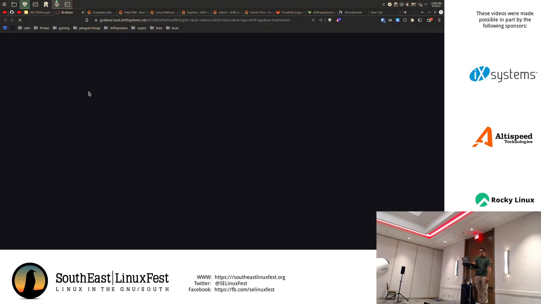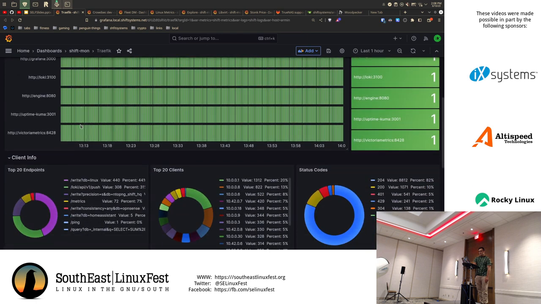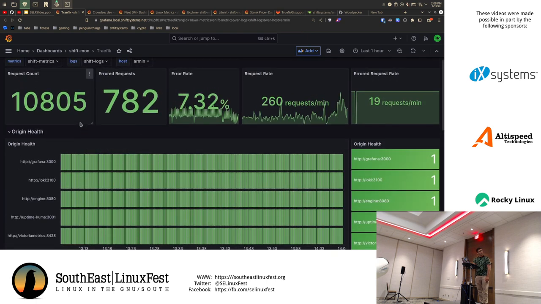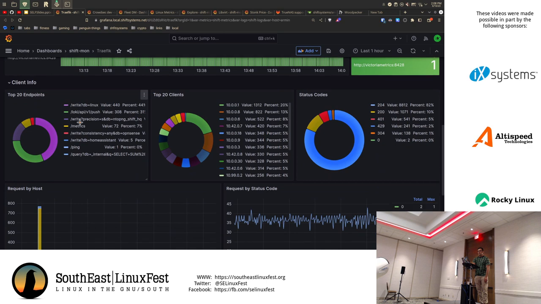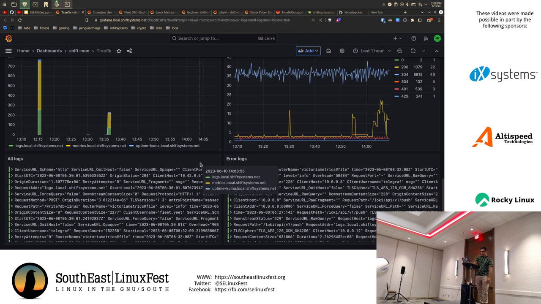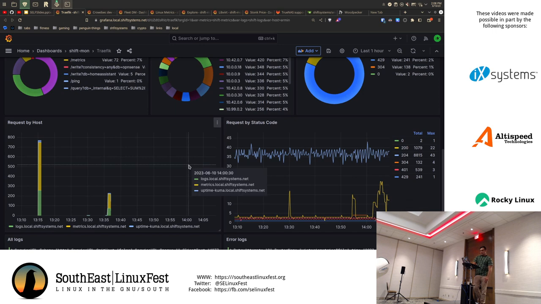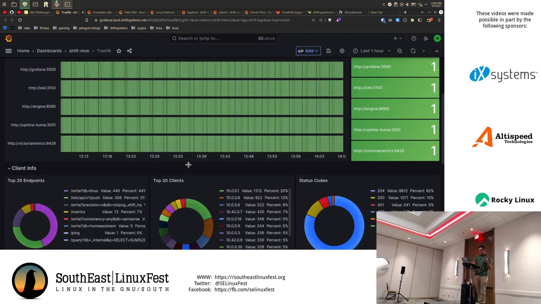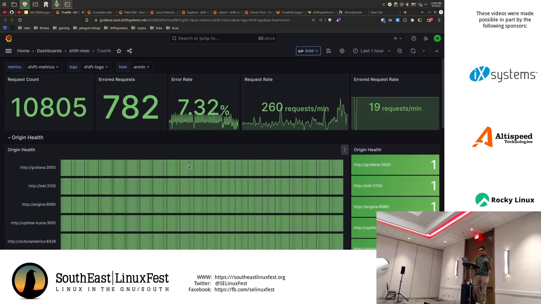Last one here is multi-data source. Can anyone tell me which panels here are populated from logs and which ones are metrics? Do they look any different? They're all the same. So I believe it's the last four. These are obviously logs, but all the visualizations here are coming from metrics. All the metrics are coming from Victoria Metrics, and all the logs are coming from Loki, but they show up as one unified experience. And this fixes something I call the 20 tabs problem.